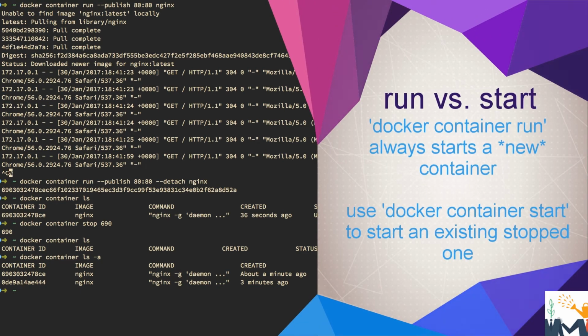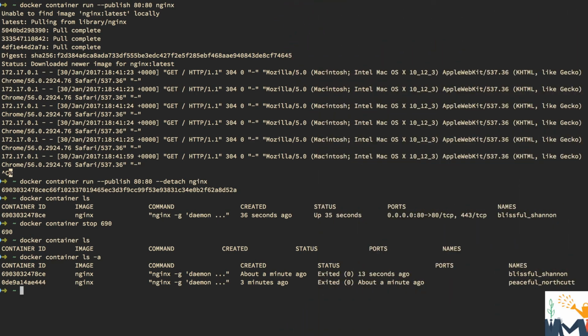So each time we ran the docker container run command, it started a new container from that Nginx image. And you'll notice on the right here that there are these random names. We didn't use these. How did we get these? So the container ID is always created for us, and the name is also required to be unique. And if we don't specify it, it will be created for us.